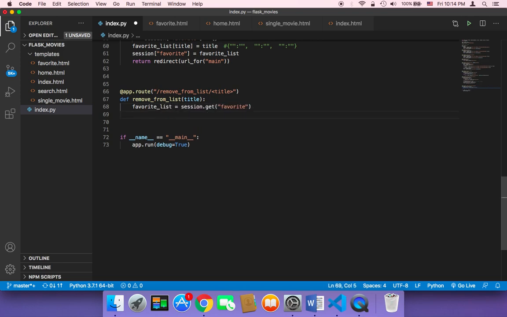And then we need to remove only that movie that has this title from this list. So how can we do that? How can we remove a movie from a list? Well, to do that, first we need to remove the movie from the favorite list here by using favorite_list.pop, and then we pass the key, which is the title. So I'm going to say here title, and then None as a default. And then the pop is going to remove this movie from the favorite list.